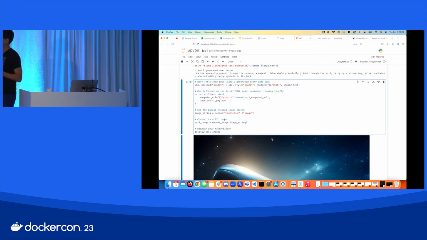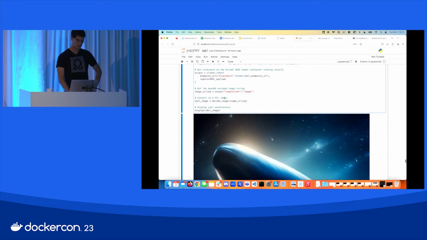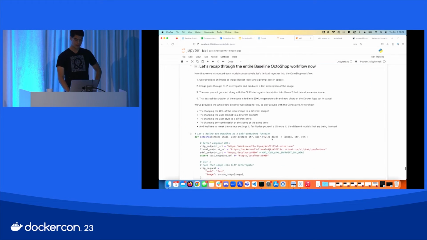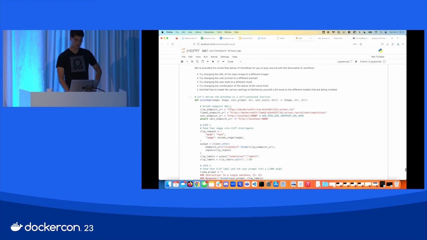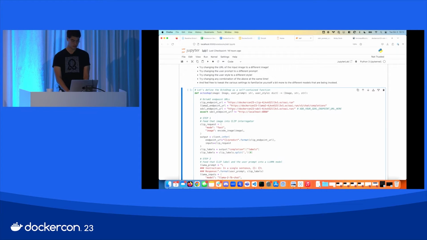Then you feed that text into a Llama 2 model that will produce a story to feed into the Stable Diffusion XL that all of you, hopefully by the end of the lab, will be hosting on your own OctoAI endpoint. To recap, I've provided the entire OctoShop workflow in this helper function. All you'll need to do here is replace this line and paste in your own OctoAI SDXL endpoint URL. Otherwise, you're going to run into this assertion error.